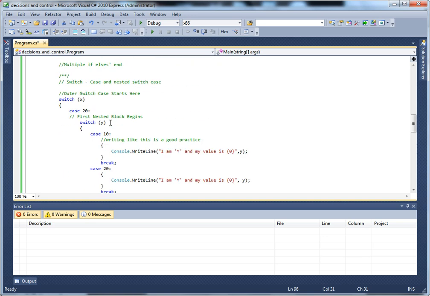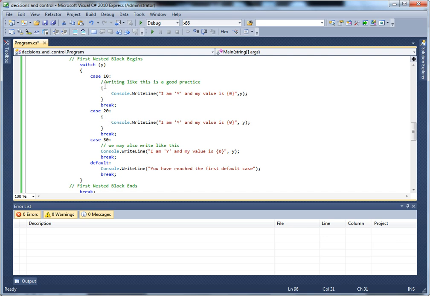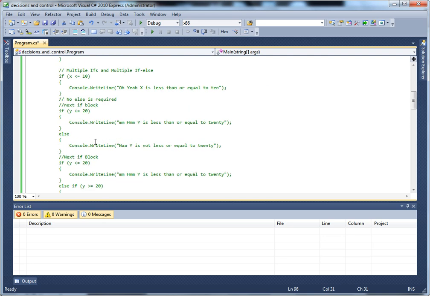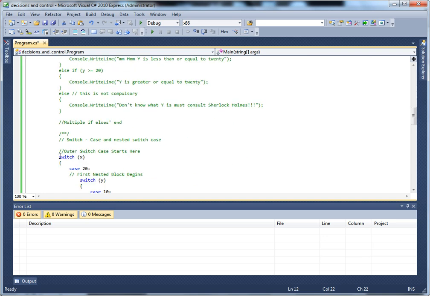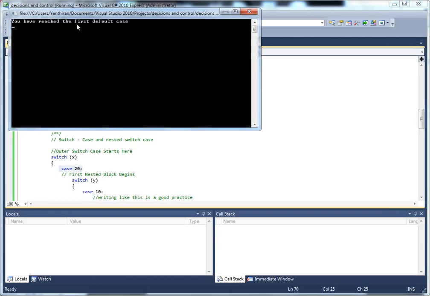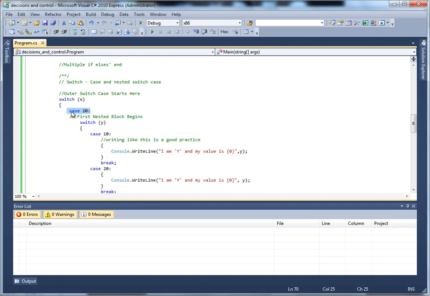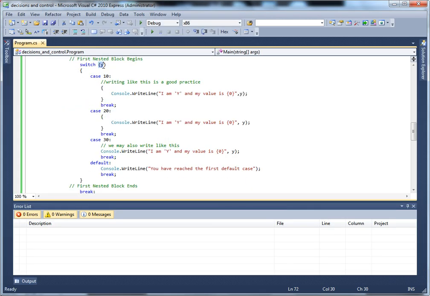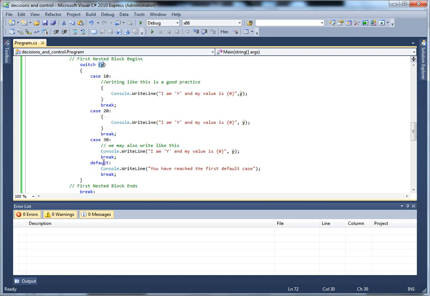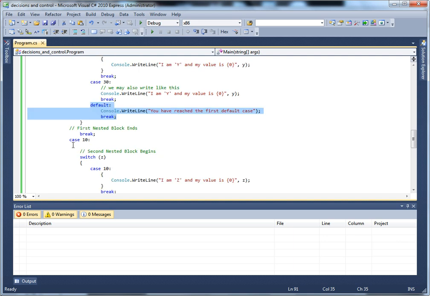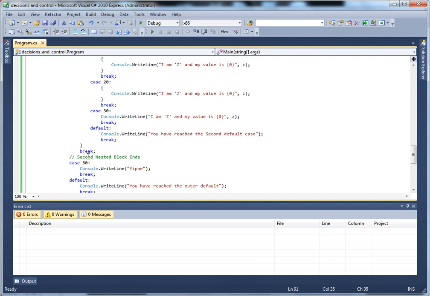In order to see that happening, that is to reach the inner default cases, we have to do one thing, that is change the value of x to 20, so that this matches exactly the first case. Now we run this. I have reached the first default case. That happened because this case is true. It got inside. The value of y is 50, I think. Yes, 50. No 50 is there in here, so it will reach the default case. The same is true for all the other default statements. It's going to happen in the same way.